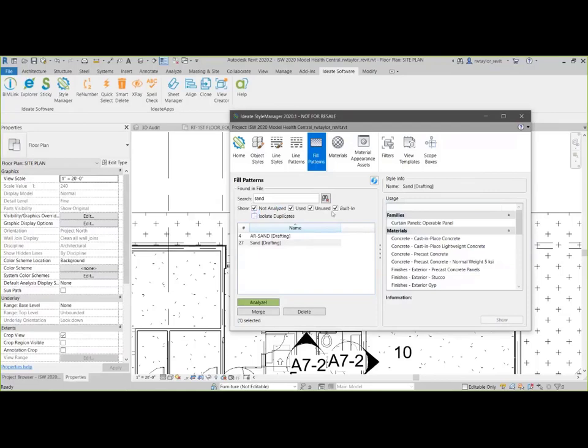There are built-in ones, built-in categories or items like for line patterns or line styles, that we're not able to delete because they're built into Revit. And so you just can't delete those items. So I could say, well, just don't show me the built-in items.